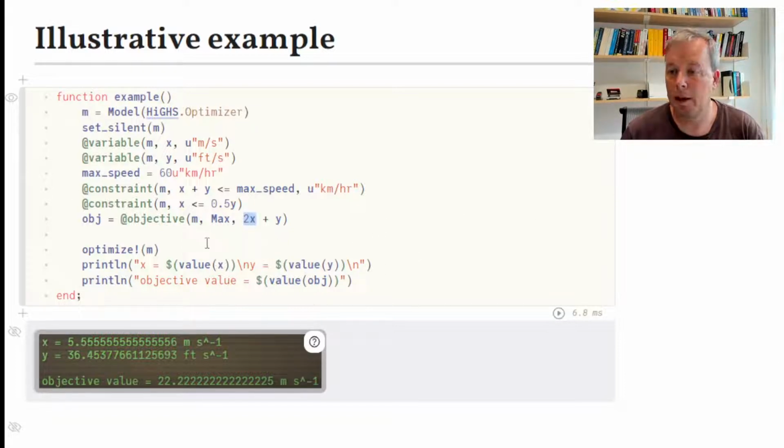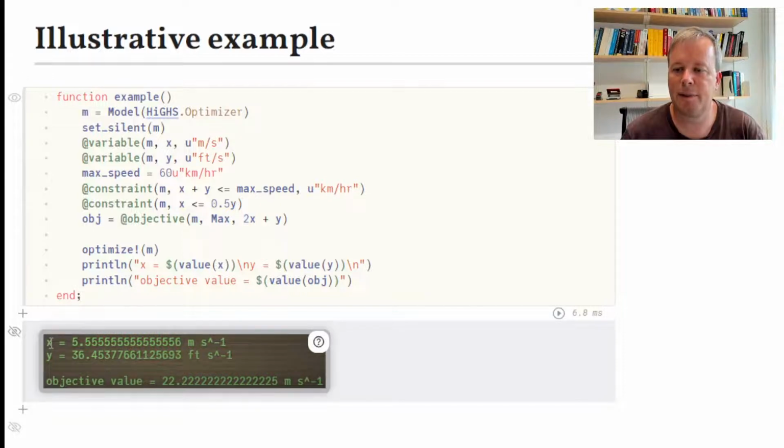So, running this example, optimizing this model, we see that we get optimal values for the variables in the correct units. In this case, the x variable gets a value in meter per second, while the y variable gets an optimal value in feet per second. Similarly, the objective value is provided in meters per second.